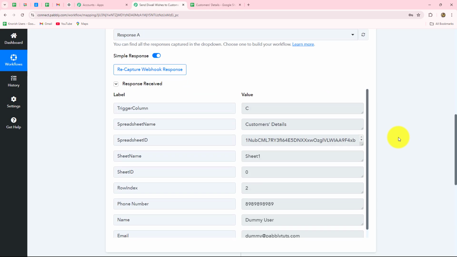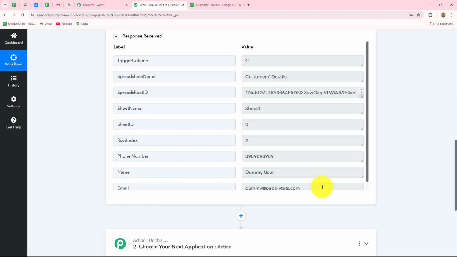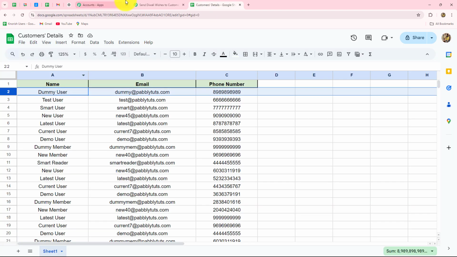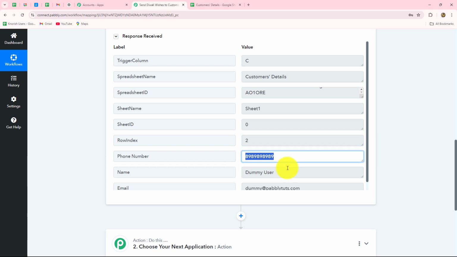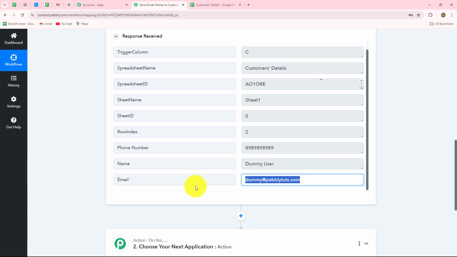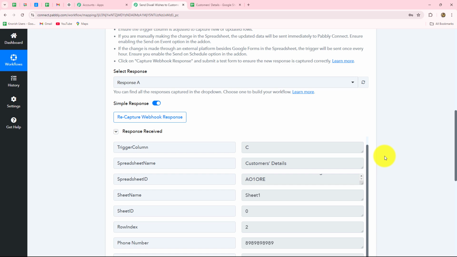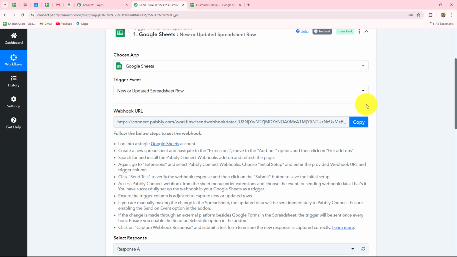Here we have the response, as you can see. So in the response, we have received all the details. First of all, here we can see we have the trigger column which we have selected. We have the name of the spreadsheet. We have the spreadsheet ID. We have the sheet name, the sheet ID, the row index. That means the number of row in which we have the data, 2. Okay. Then we have the phone number of the person. We have the name and the email address. This means that the connection between Google Sheets and Pabbly Connect is absolutely successful.